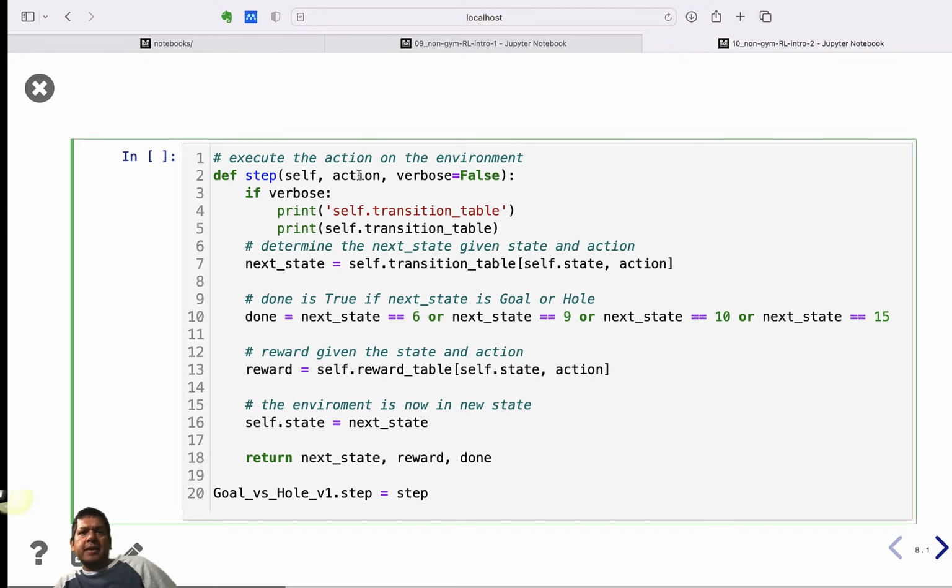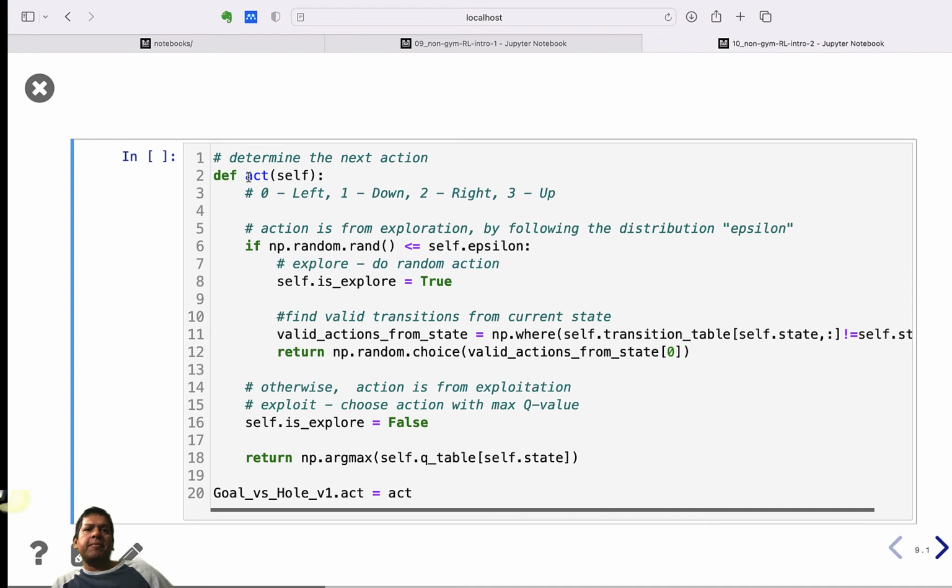Step function: given an action, you'd like to return the new state that you will be at based on the transition table. And these are the terminal states, right? So 6, 9, and 15 are the hole states, and 10 is the goal state. So this is going to be the done flag, right? And by consulting the reward table, you collect the reward. And also this is going to be your new state. So you return these 3 numbers, and then the act method, based on the policy and also the exploration rate.